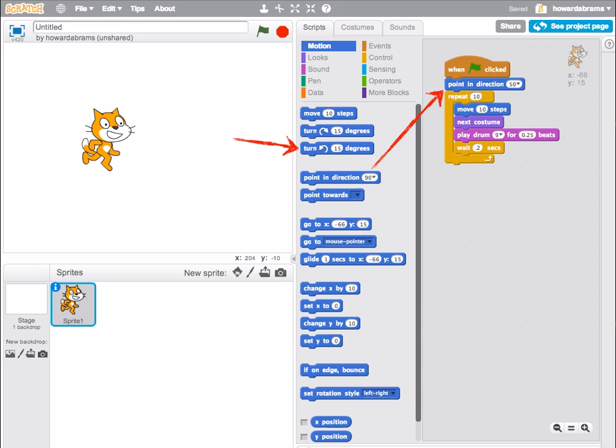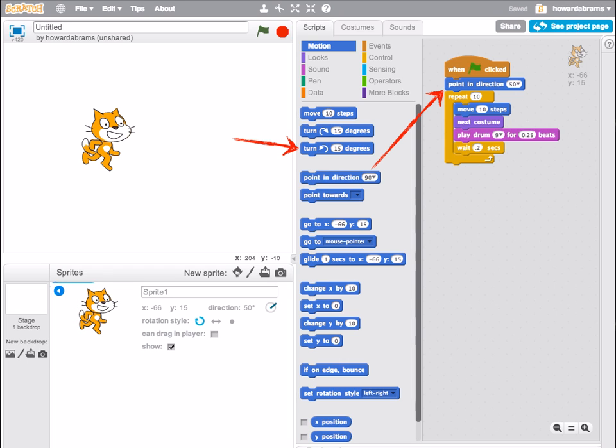Now this block could be used to set the sprite's direction. Here we change the 90 to a 50 and insert it at the top of the stack. Another way is to first click the sprite's info button, and then you can drag this blue line right here to point the sprite in any direction you wish.